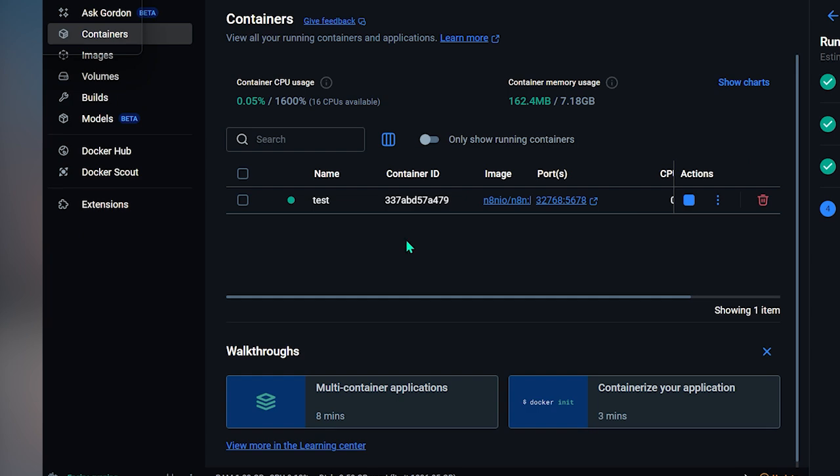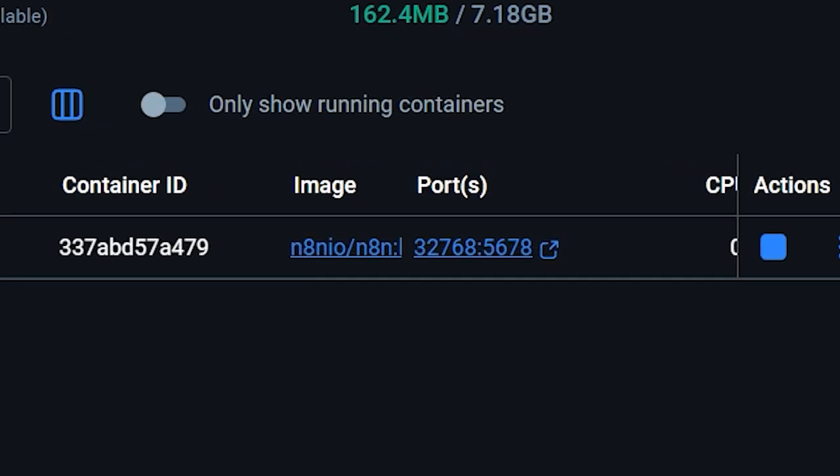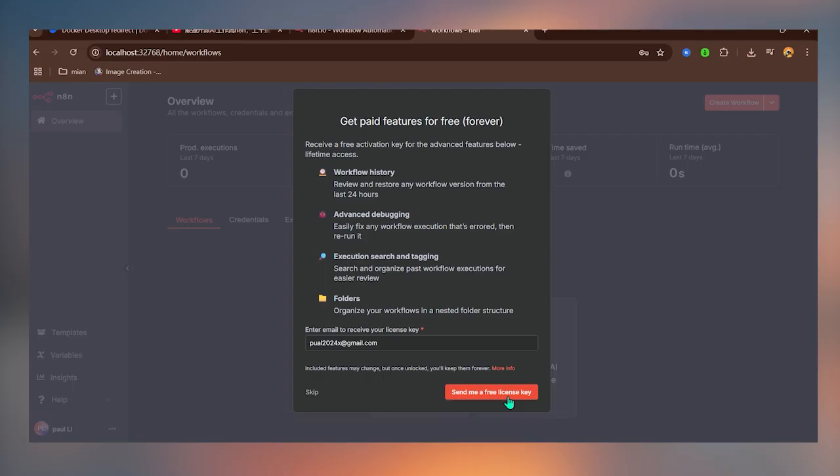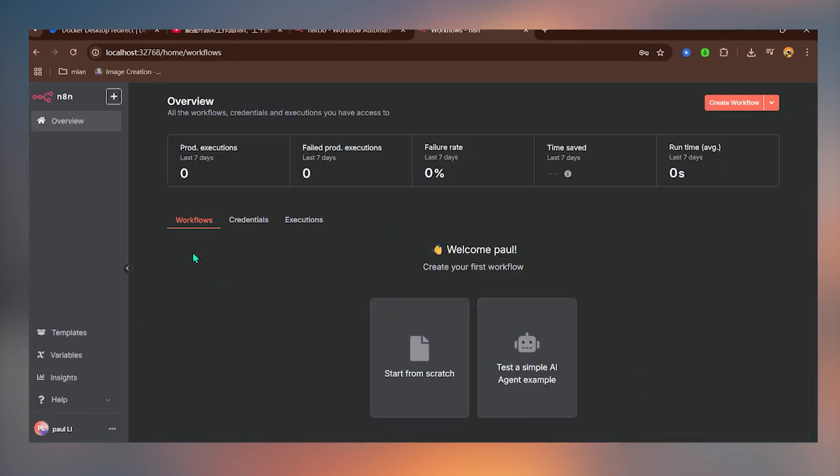After the container is up and running, go to the Containers tab and click the port link. This will open the n8n setup page in your browser, where you can create your account by entering an email and password. You're now ready to start building automations with n8n.